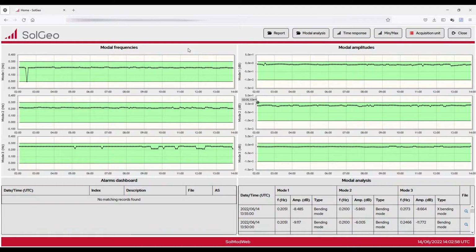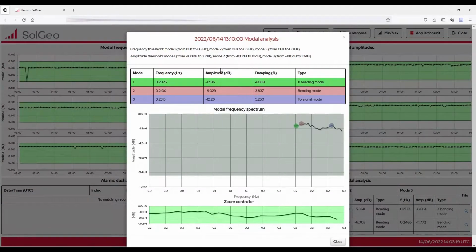This is the typical layout of the home page. We have the modal frequencies and the modal amplitudes of the target vibration modes. And by just placing the cursor on these graphs, we can immediately visualize the date and the exact value. But if we also click on the graphs, we can display the details of the specific modal analysis.